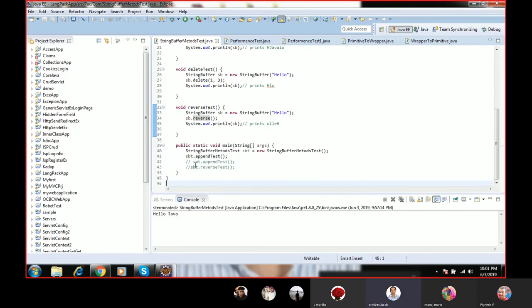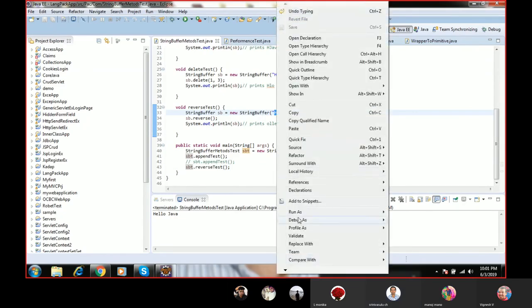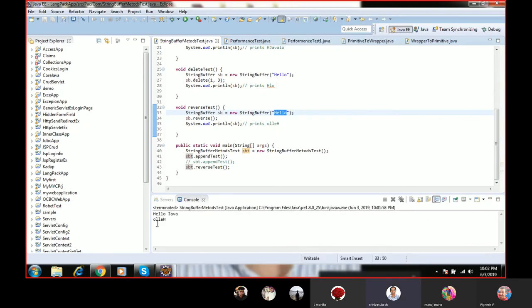So let us check this reverse test method. When I call the reverse test method, "hello" is my StringBuffer object. Let us see how it will print when you reverse it. See, OLLEH. It reverses the string. So the main purpose of StringBuffer is to provide a mutable string.